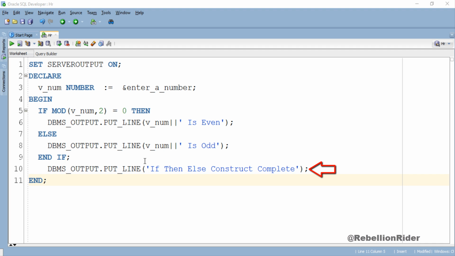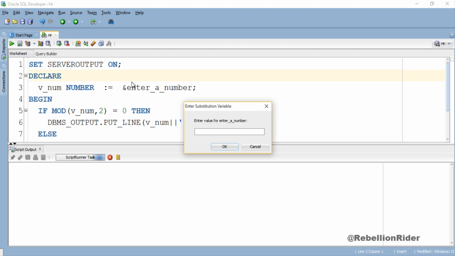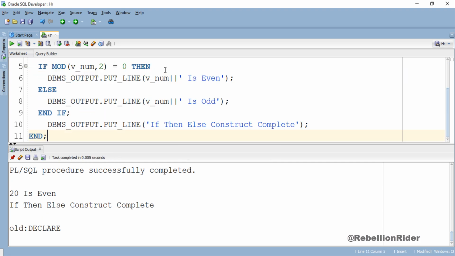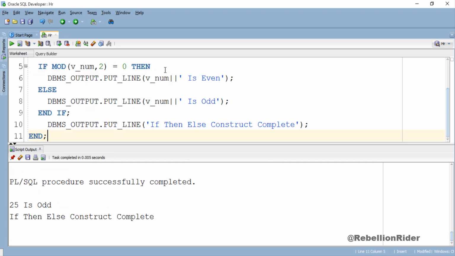So let's execute this PL SQL block and check the result. My first input will be 20. And here is our result. Let's execute once again, and this time let's take 25 as an input number. 25 is odd, and that is our result.